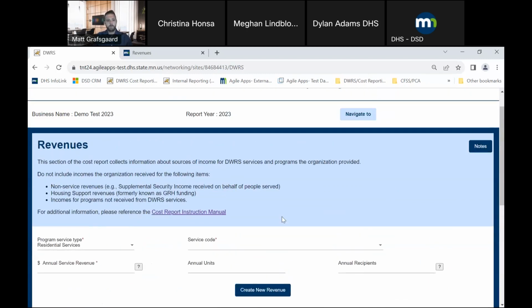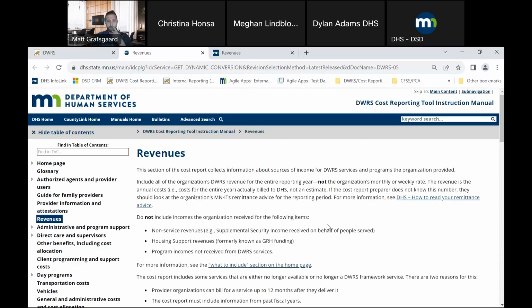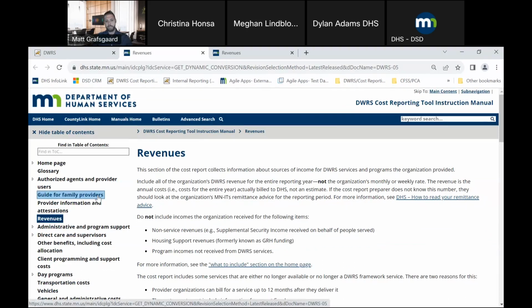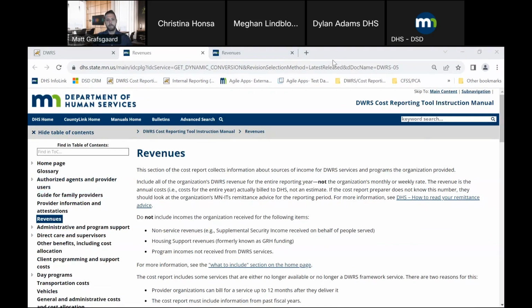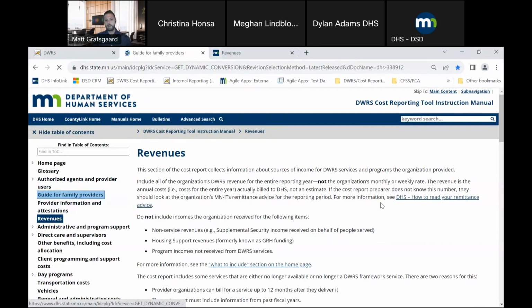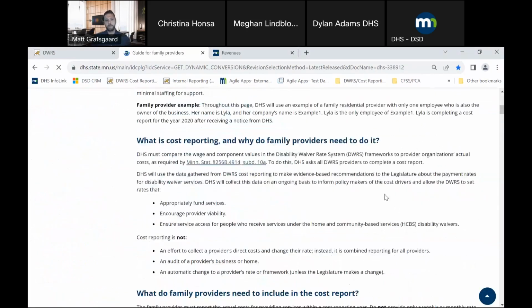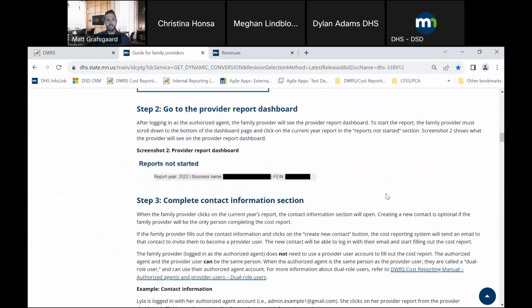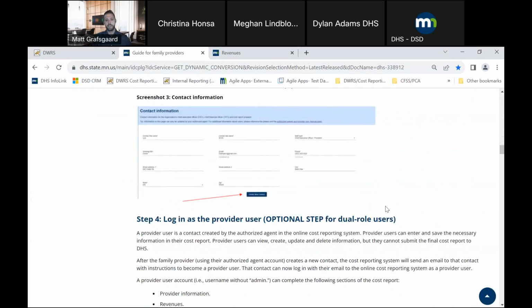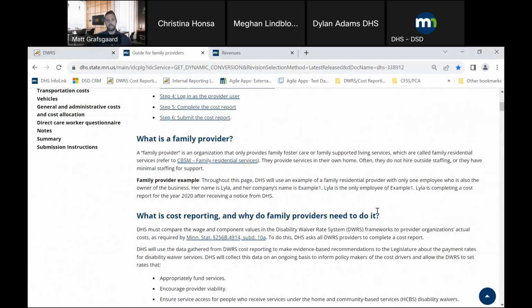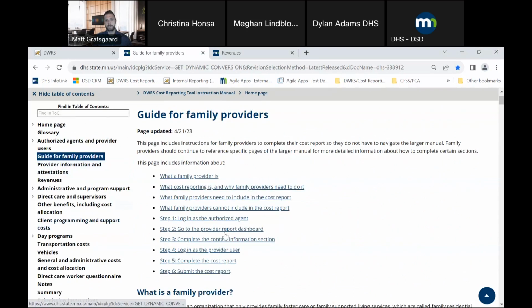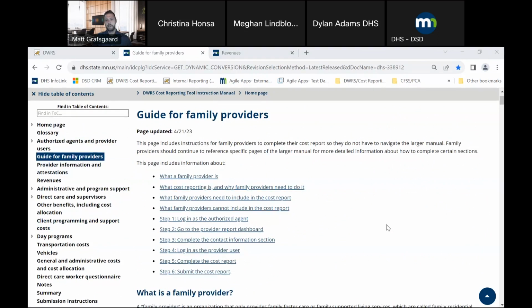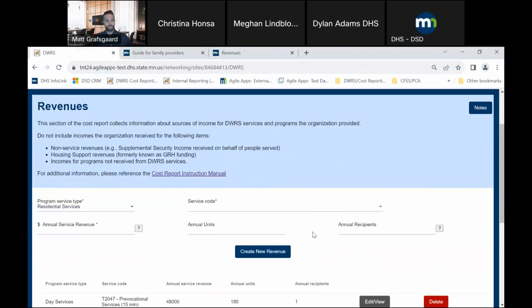So I will note too, if we click back to this cost reporting manual, if you are, for example, a family provider, we do have a guide specifically for family providers, which has been pretty helpful. It has screenshots, instructions for logging in, creating the contact section. So we understand that the reporting process can be a little bit trickier if you're a family provider or a smaller provider. So just keep in mind that the instruction manual has specific instructions for those family providers.